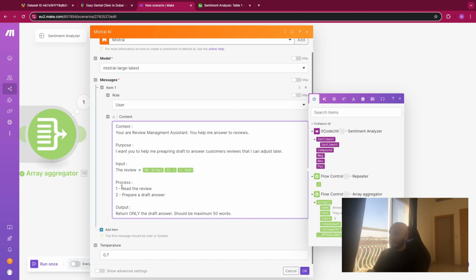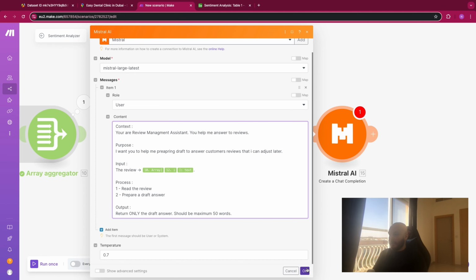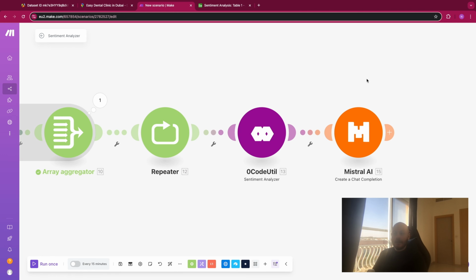The process is read the review and prepare a draft answer. And the output is return only the draft answer, should be maximum 50 words, because sometimes it writes some long thing that you don't want in a Google review. And you can click on OK.